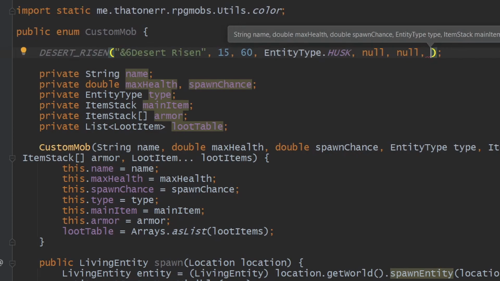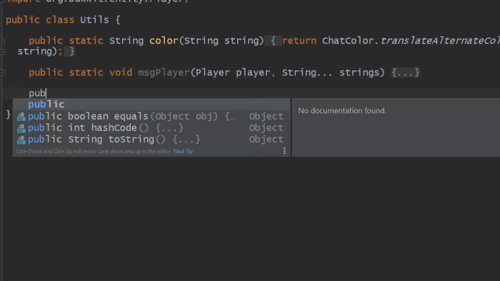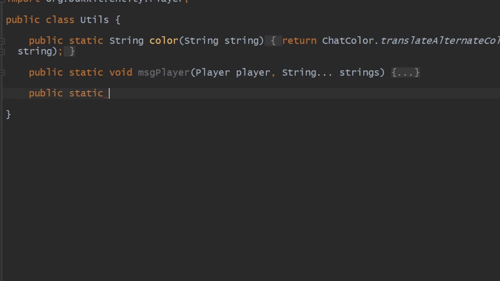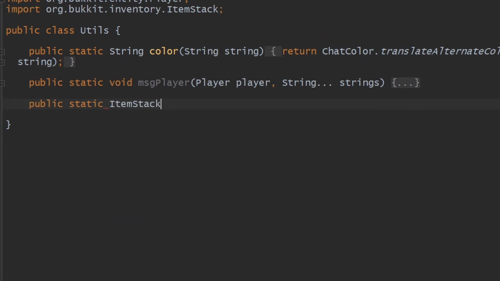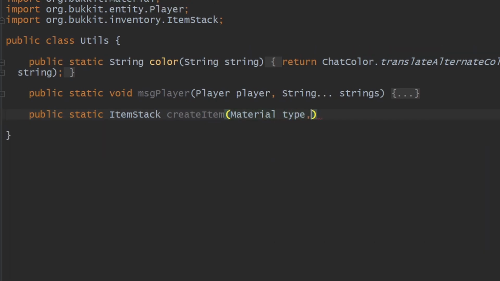So I wanted to drop rotten flesh, but not just random rotten flesh from normal Minecraft. So here's when custom item comes into play. Let's go back into our utilities class and let's create a method that generates an item for us. So item stack, and then we do create item, and then we just do material of the item, and then the amount of the item.